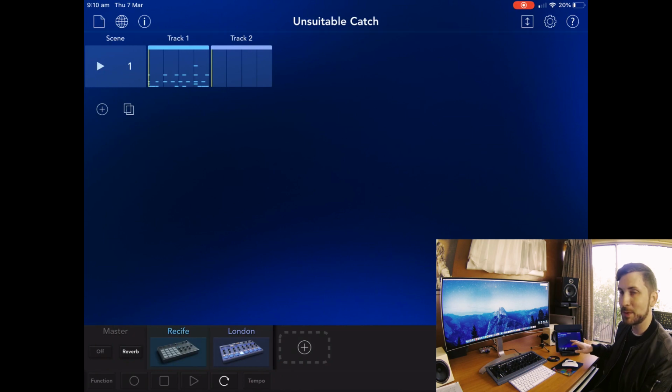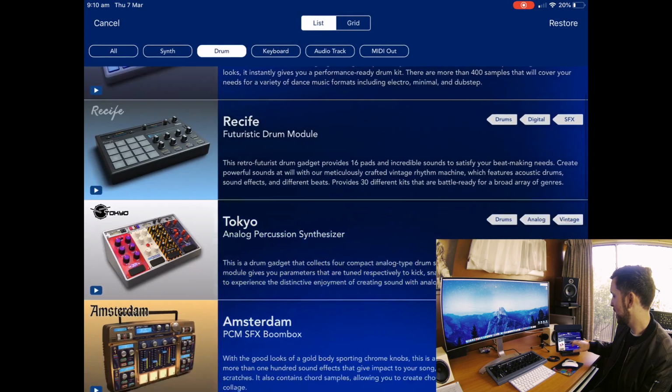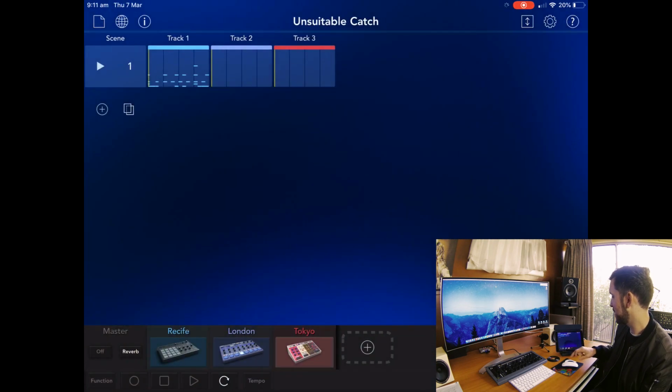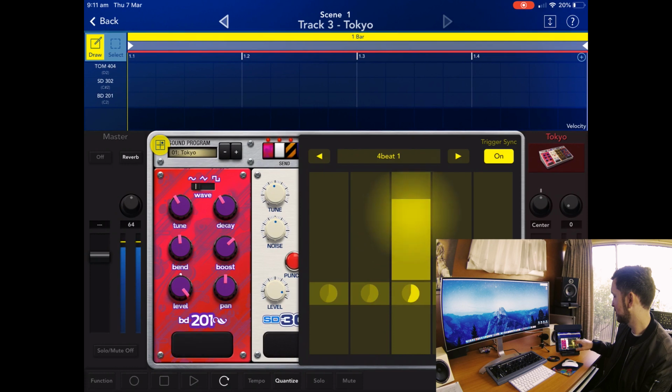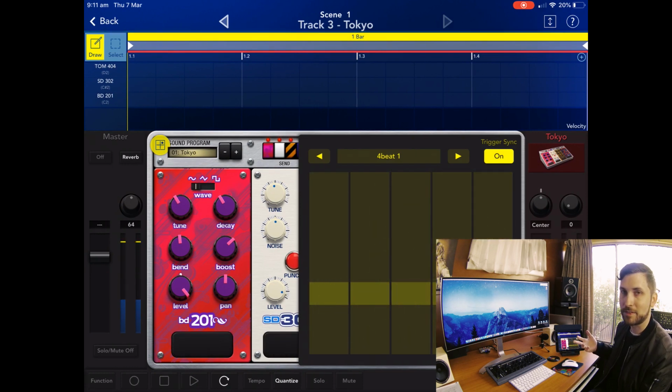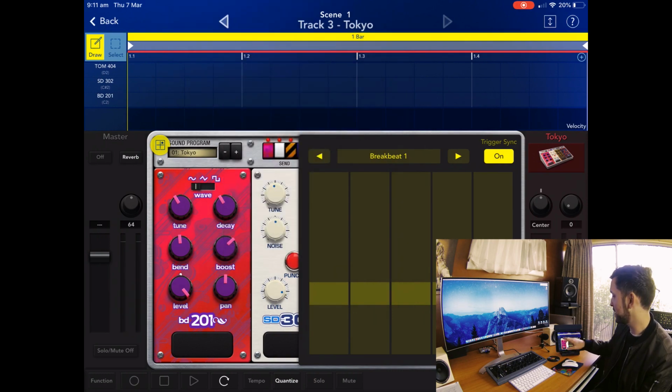I believe it's available on all the drums. If we have a look, we go to drums, Tokyo, let's have a look if it's here. Actually, I don't know if it's on here. Yeah, it is, there you go. That's a first for me, I didn't even realize it's on Tokyo, which is cool. Get some really wild variations.